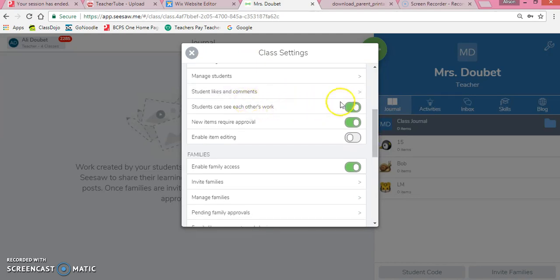Obviously, you want students to see each other's work, so you would keep that on. You can require approval for new items, meaning every time a student posts to the class journal, you can require approval for that. It's still kind of a hassle. I still have mine turned off, and my students and I still established expectations for what is appropriate to post and how they should be posting and the format and everything. So I'll get into that once I talk about the tips and strategies to setting this up.